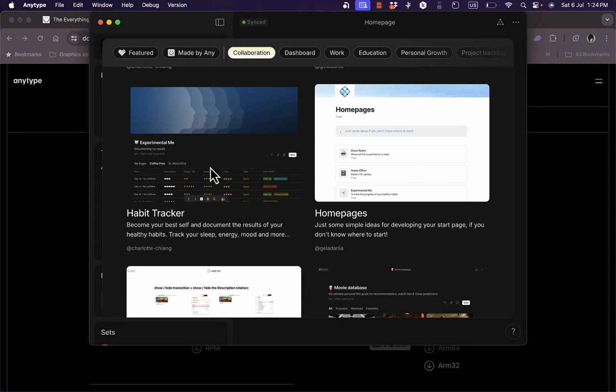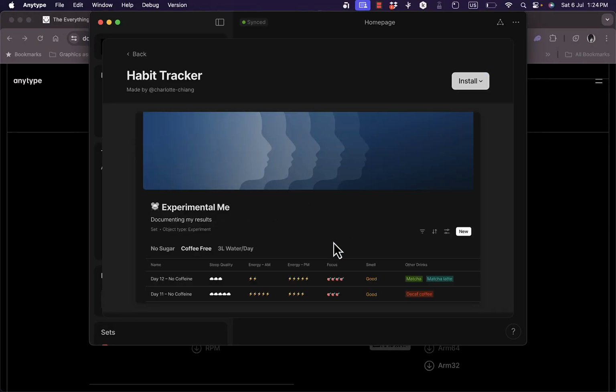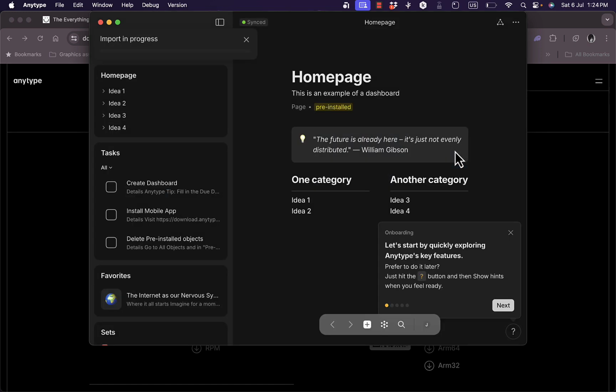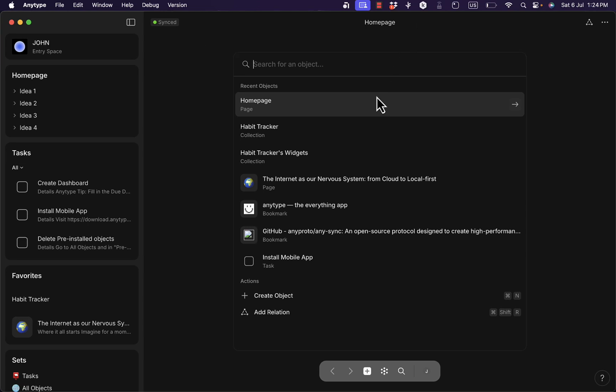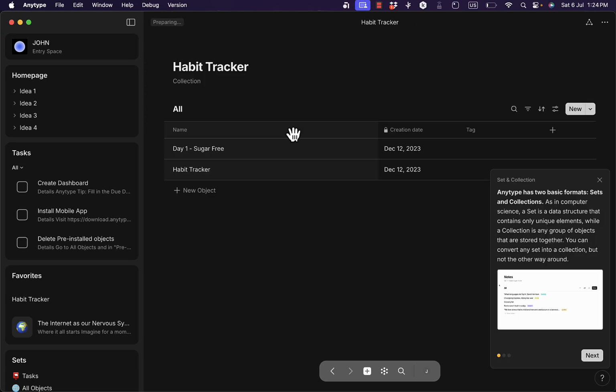Let's start with a simple habit tracker here. I can view it and I can install it. I can install it in my own workspace or create a new workspace just for it. So let's create it in my own workspace here. It's now importing and it is installed. So here I have my home page. I can have the categories. Let's expand this a bit. And here I have my home page and I have my habit tracker.